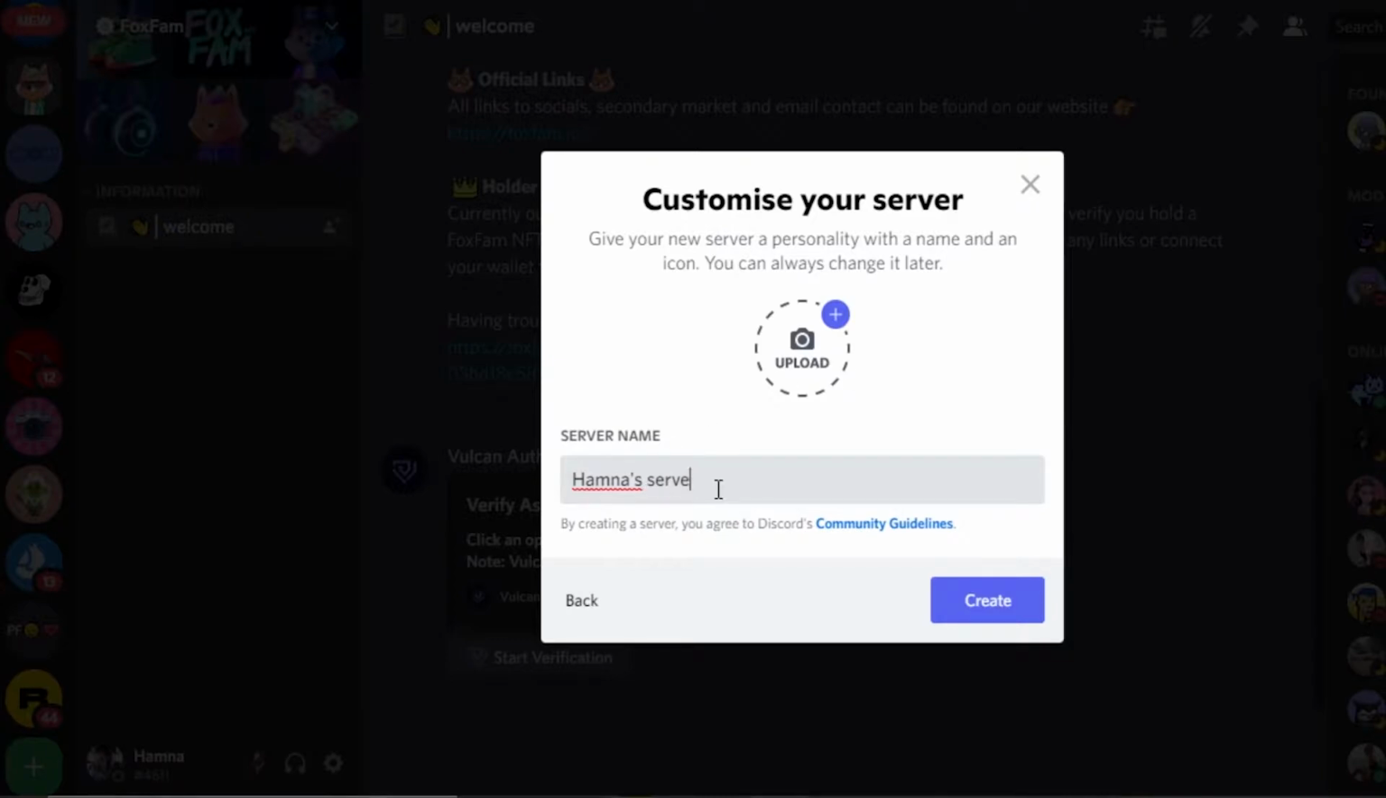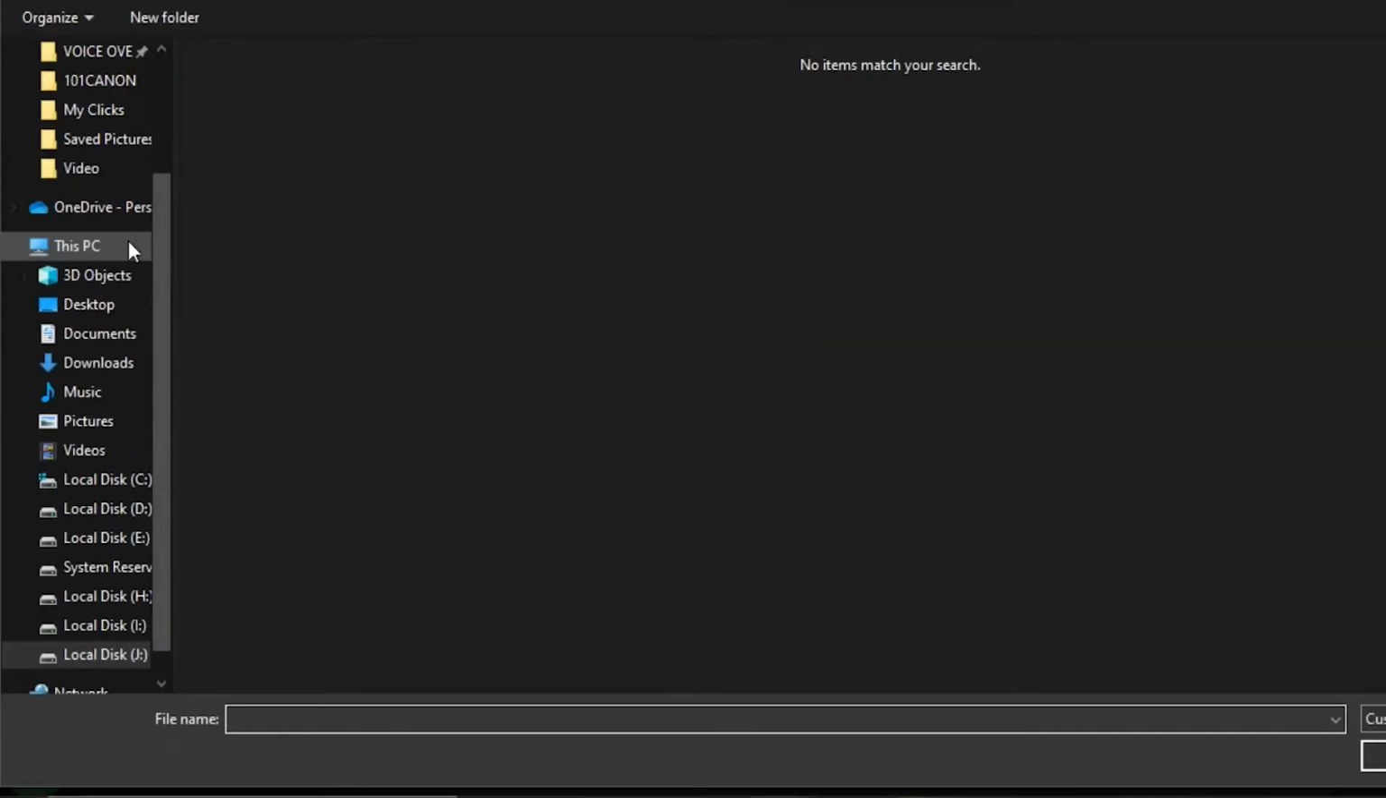So we have to give our server a name. Make sure that you have the same name for your Discord server that you have for your project. Now we will add the name for our server and make sure it's the same name that you have for your collection. So I'm going to call it Bitcoins because that's what my collection is called, and I'm going to click on upload. Once you click on upload, that means that we can upload an image.